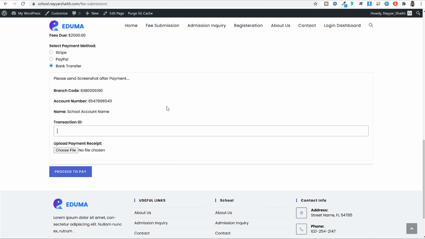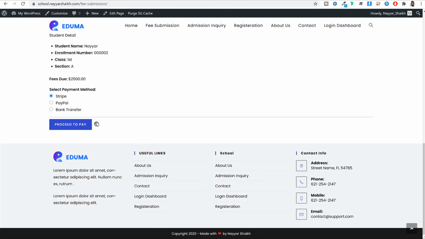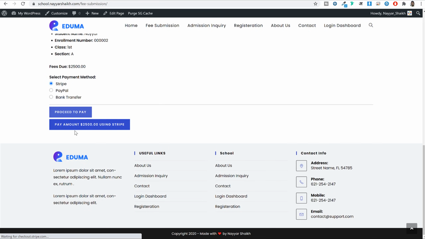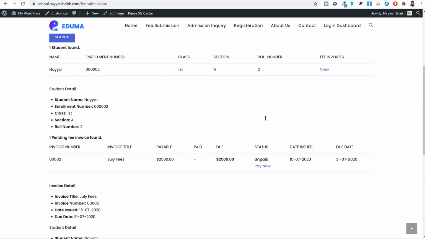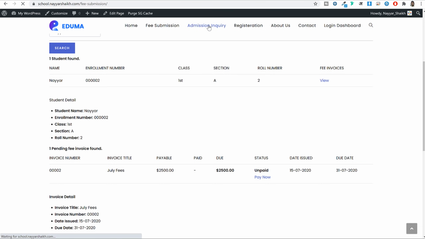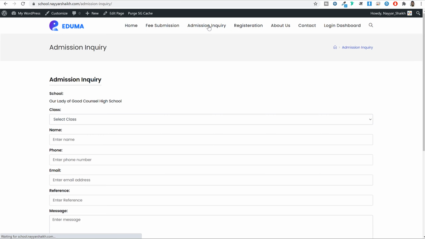Or if this person wants to make payment through credit card or debit card, they can select this Stripe account. They can click on proceed to pay. Then again, they will click on pay amount 2500, whatever the amount is. Now they can enter the card detail and make the payment. So this is how easy it is. Then we also have an admission inquiry feature on this website.